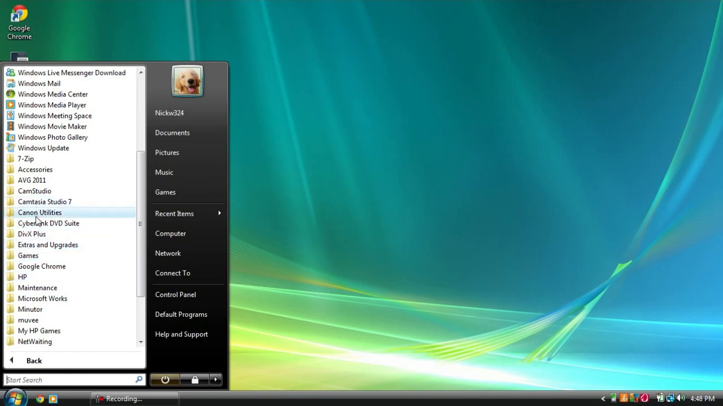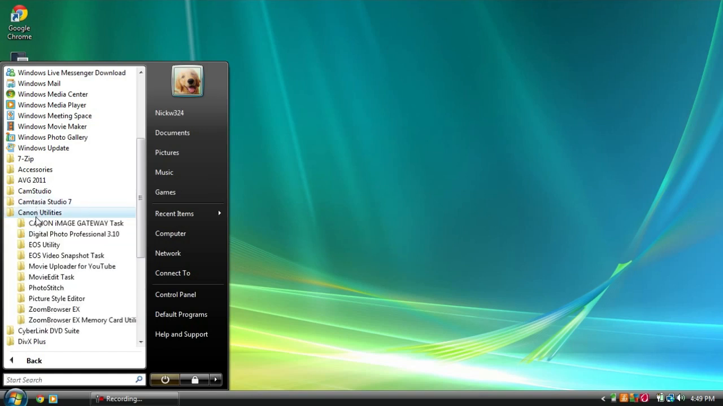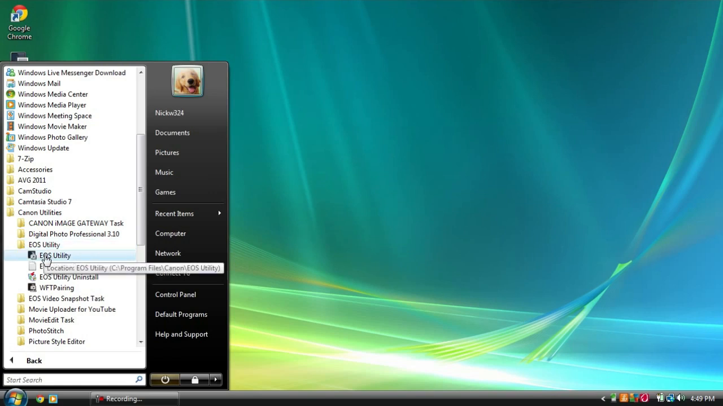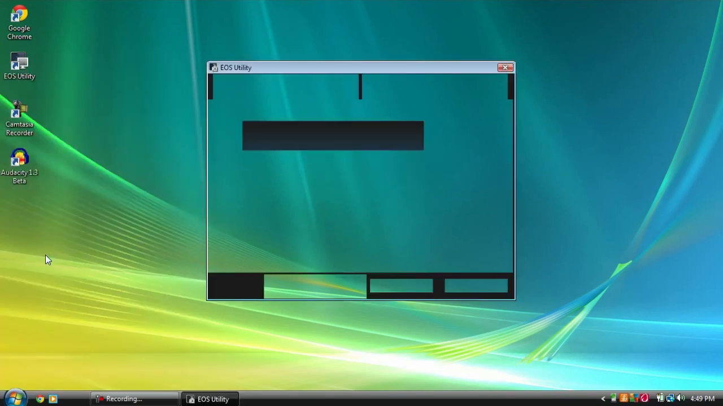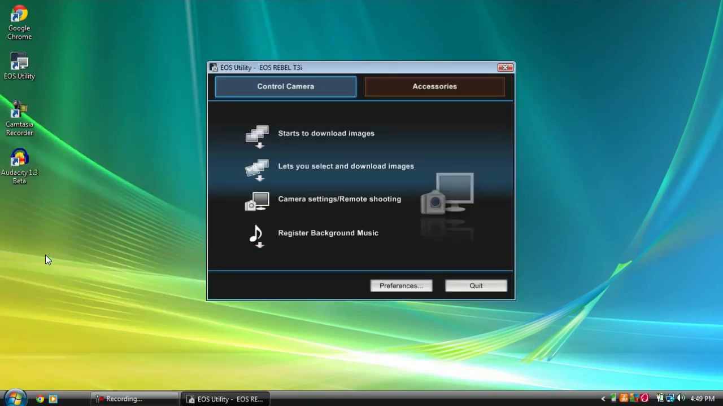As you can see, I have a folder here that says Canon Utilities. If I launch that up, these are all of the other different utilities that come with it. The EOS Utility is the main utility, so we're going to launch that up, and this is what it looks like. It comes up with two different tabs, one for Control Camera and another for Accessories. We're not going to focus too much on the Accessories tab. What we're going to focus on right now is the Control Camera tab.